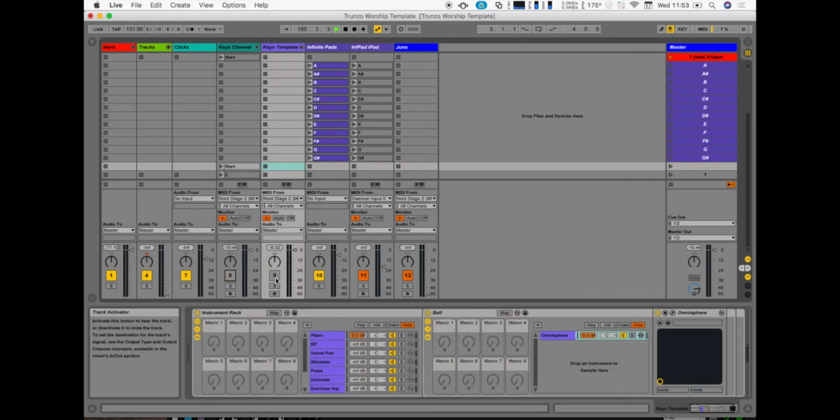Next up is this keys template. So this is what I've been using for the longest time, which is just a bank of sounds. So let me show you this. Got the Giant, got a Rhodes, I got the Velvet Pad, Shimmer, the Pulse again, the Dulcimer, arpeggiation, and a lead sound, or actually this is the bell sound.